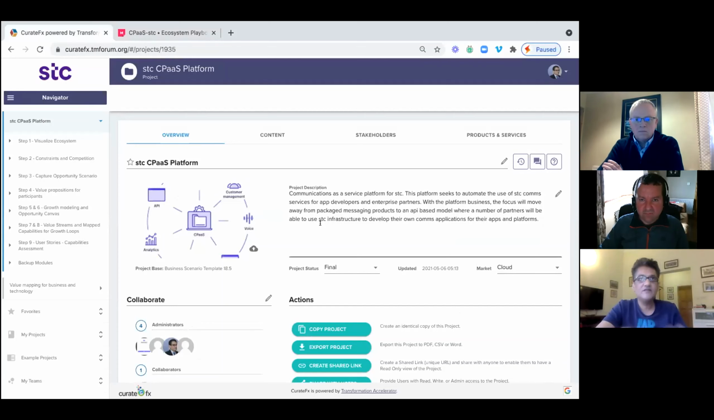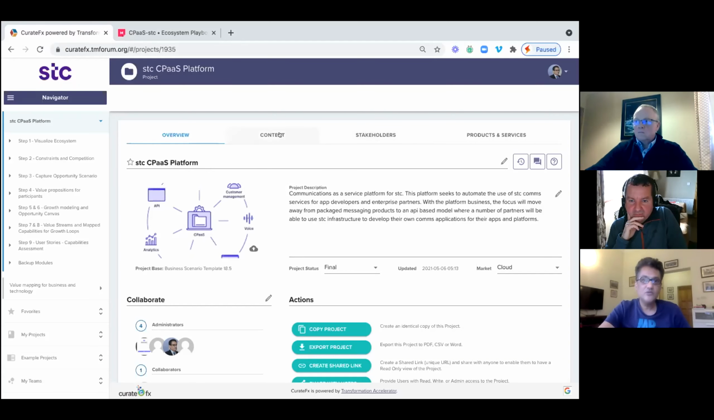With Curate Fx, you can use parts of projects that you really like as components to plan into your own project, or you can use entire sets of data, like Kevin was mentioning. Just copy it, go to your space, start maneuvering it, fit it to your project. So that's exactly what you can be doing. What I'm showing you here is the STC project on CPaaS using that template. So I'm just going to dive right into the content.